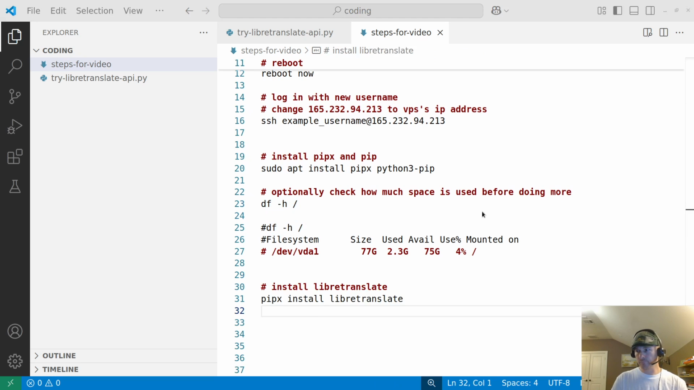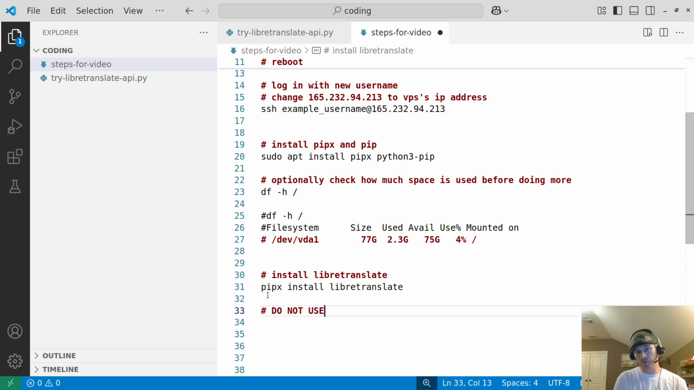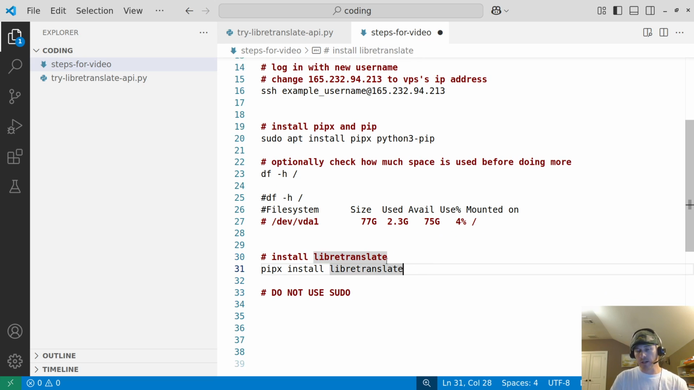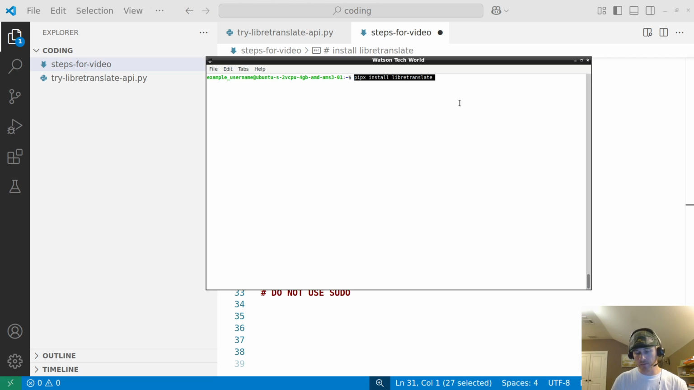Now this step is probably one of the most important of all. This is the one that literally installs LibreTranslate, and it is important that you do not use sudo. This is because if you use sudo, it's going to install it for root, and I want to install it just for this username. So we're going to use this command in the terminal: pipx install libretranslate. This is going to take a few moments, and I'll come back when it's done. It's going to download lots and lots of different packages, and it might take several gigabytes. I'll come back in a few moments.